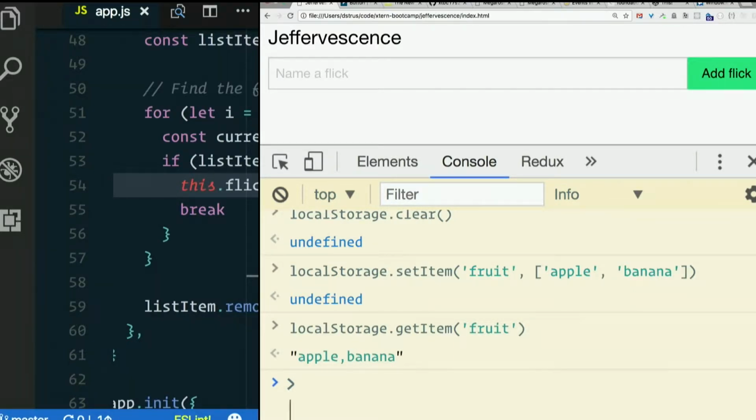You can only store strings in local storage, not arrays and objects and so on. Those will be converted to strings first. Now, apple banana, at least I can look at that and tell what the data was. But a comma-separated string is not really what I was looking for. So what if I did an object instead of an array? How would that work?